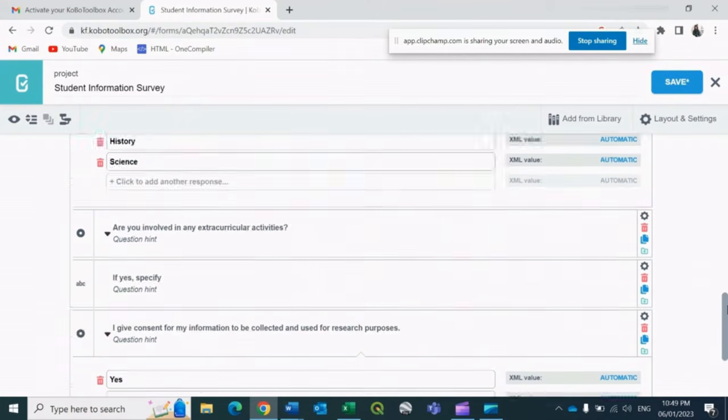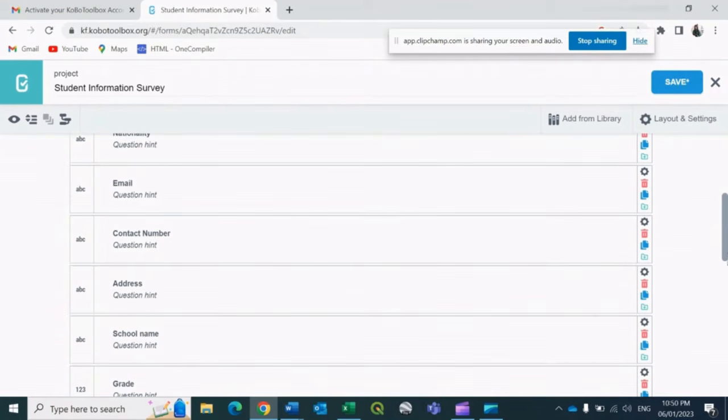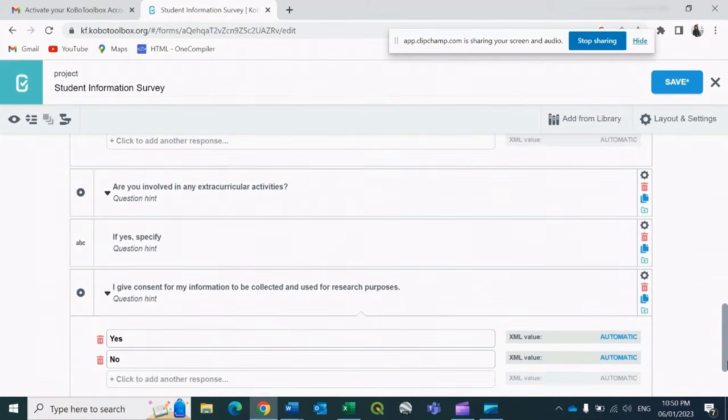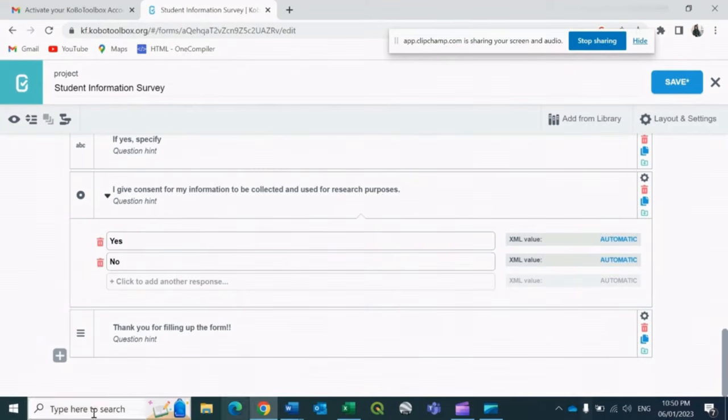So I think I'm done with the basic form creation. What we have done so far is we have created questions which are of text type, number, select one, select many, DOB, that is date format, note type and similar stuff.